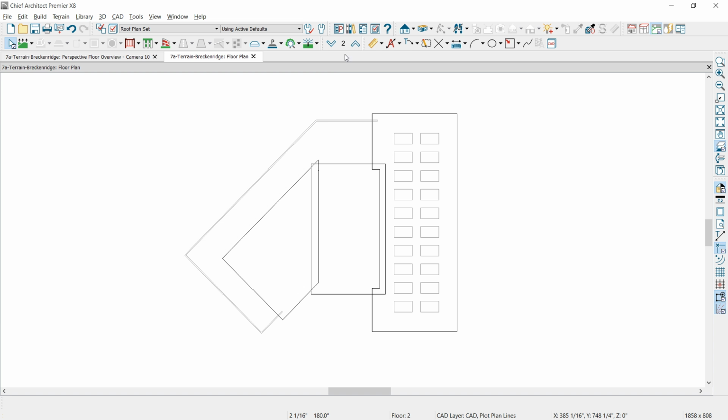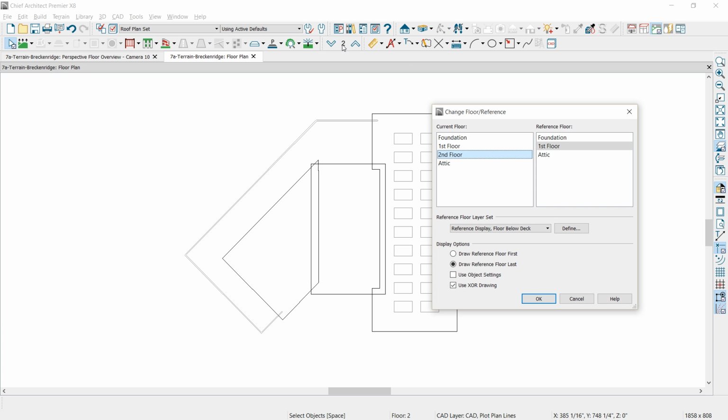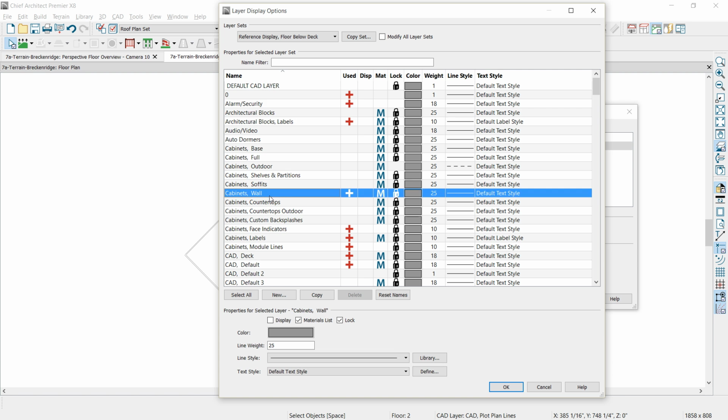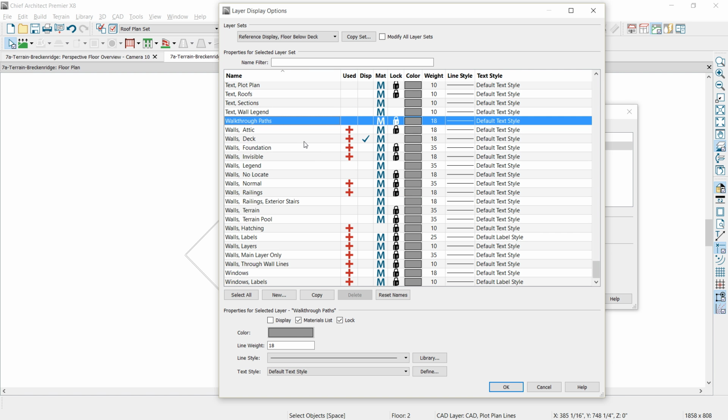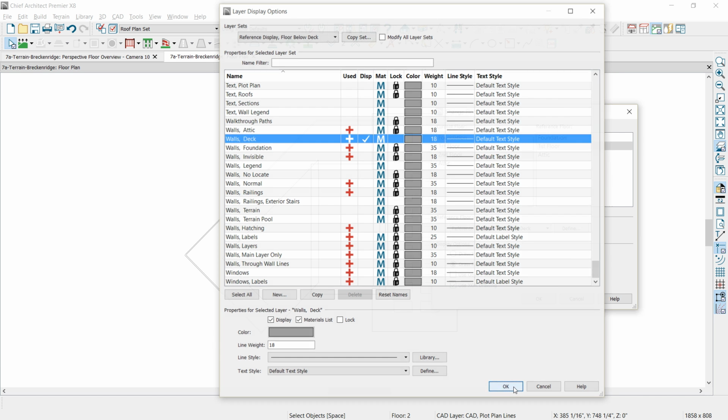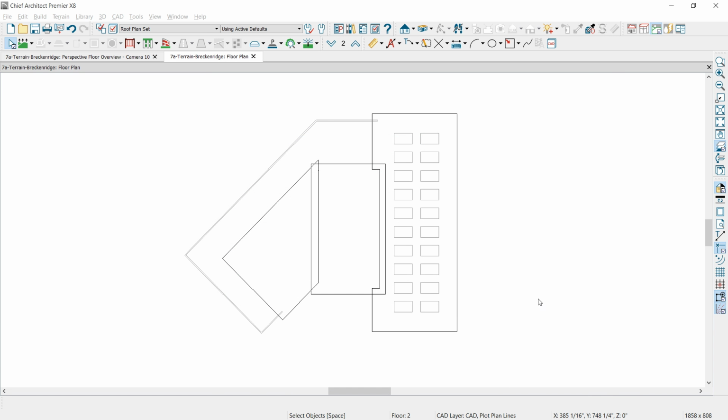And then with a reference display set, if I press F9 on the keyboard, you can see that this is my deck outline. What I've done here for my reference display set is I've created one called Reference Display Floor Below. The only thing I have turned on in this area, come down to my walls deck, you can see that's the only thing turned on. Typically the reference display will be in red. I've turned that to gray, and now you can see the outline of this.